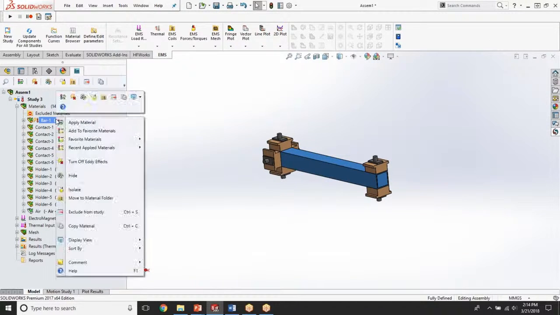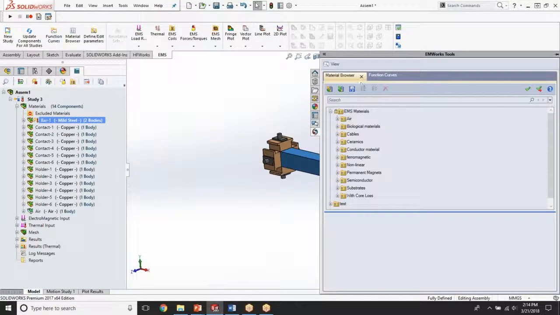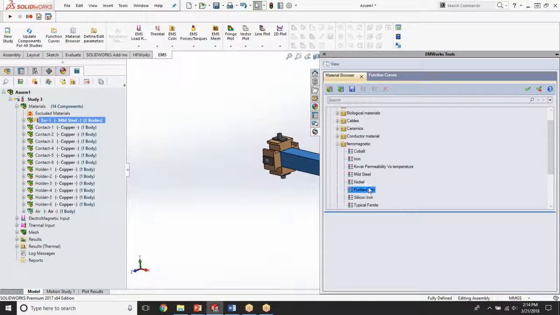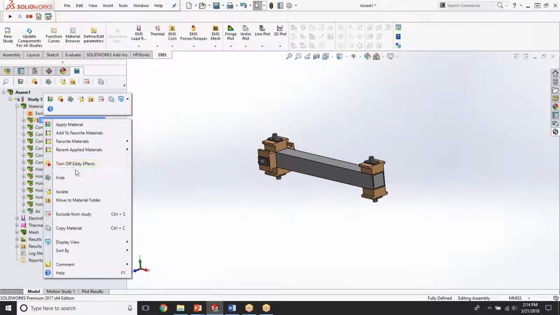To do that, you right-click at the name of the part, and then you select Apply Material. And then you get to see this EMS material library, in which under the ferromagnetics you can find the mild steel which has been applied to the bar. But to make sure that EMS computes the eddy currents in the bar and accounts for the skin effect, which is the result of those eddy currents, you need to right-click at the bar and select Turn on Eddy Effects.